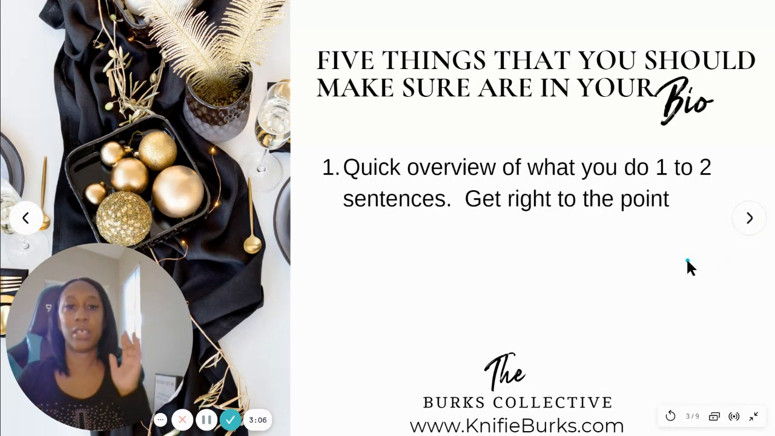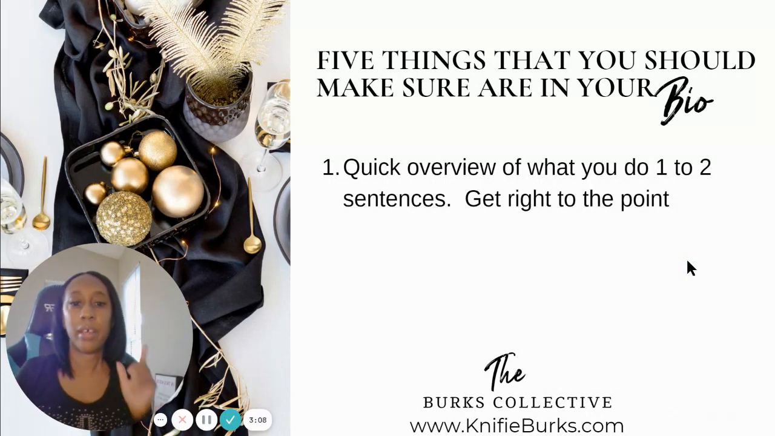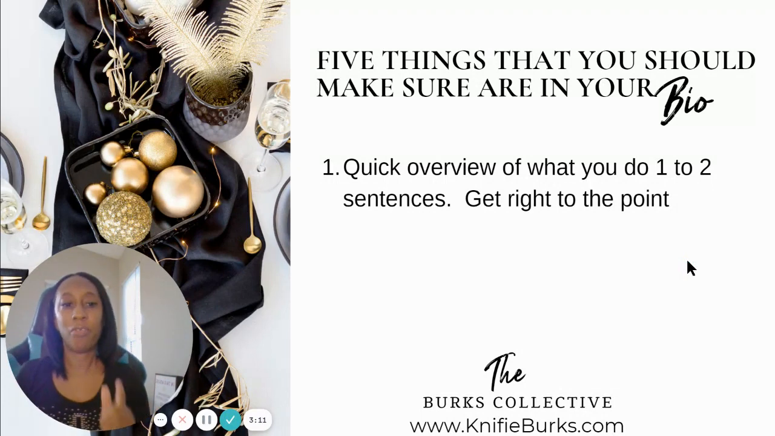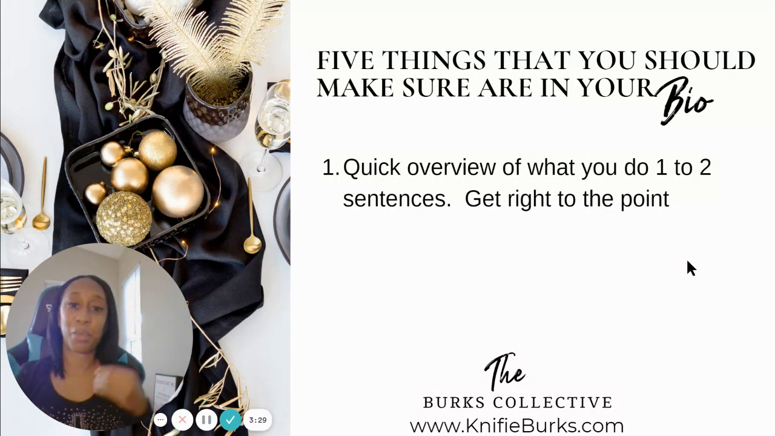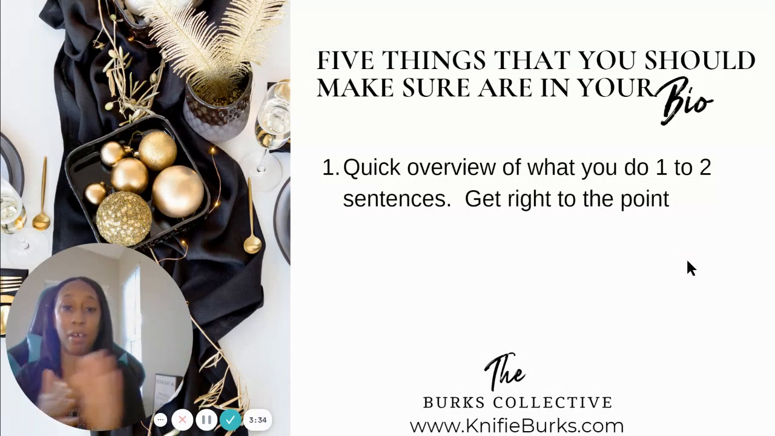So here are 5 things that you should make sure are in your bio. The first thing is a quick overview of what you do in 1 to 2 sentences. You have to get to the point in your bio, because of course people don't want to read pages when they're on Clubhouse. They just want to click, get to know you really quickly, and just keep it moving. So make sure that when you're creating it, you don't write an entire about me section. Just a quick 1 to 2 sentences to help them understand who you are and get to the point.